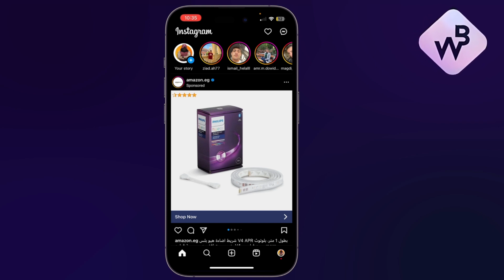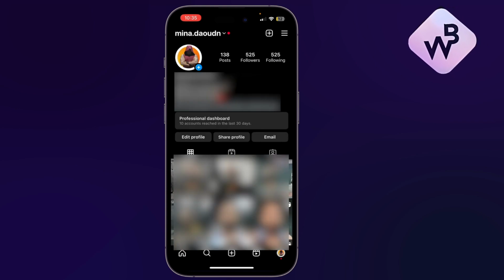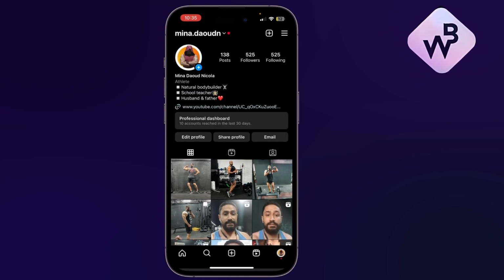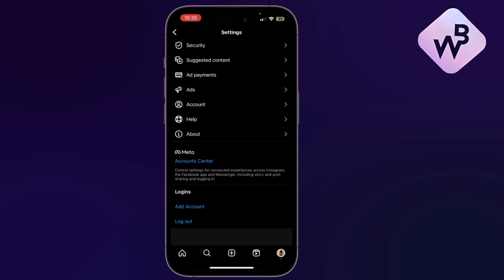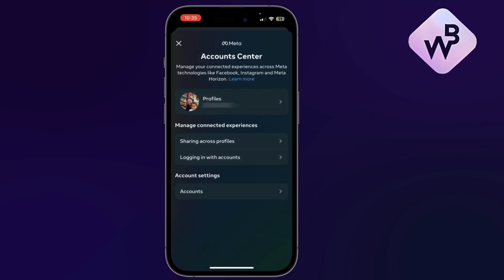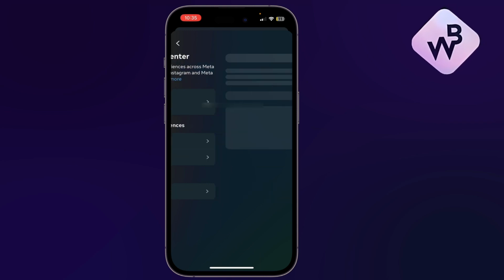So to do so, let's click on the personal photo on the bottom right corner here. It'll go to your page. Then tap on the 3 lines here on the top right corner. Now choose settings and scroll down to the accounts center under meta here. Tap on it and then tap on accounts at the bottom.